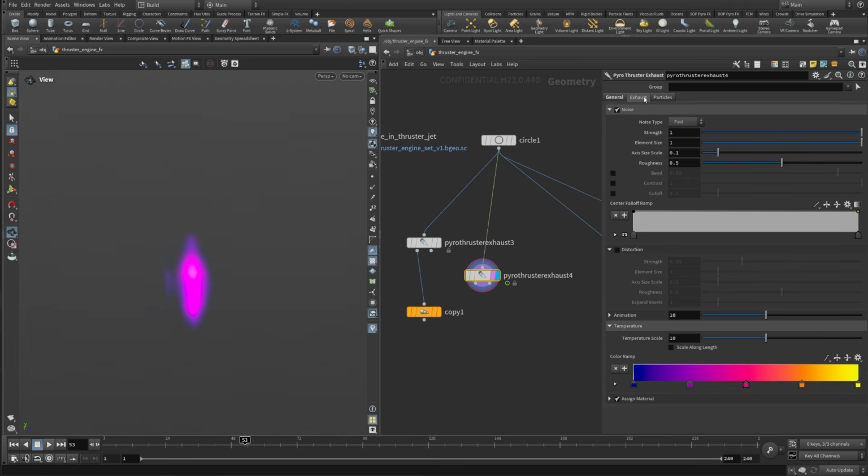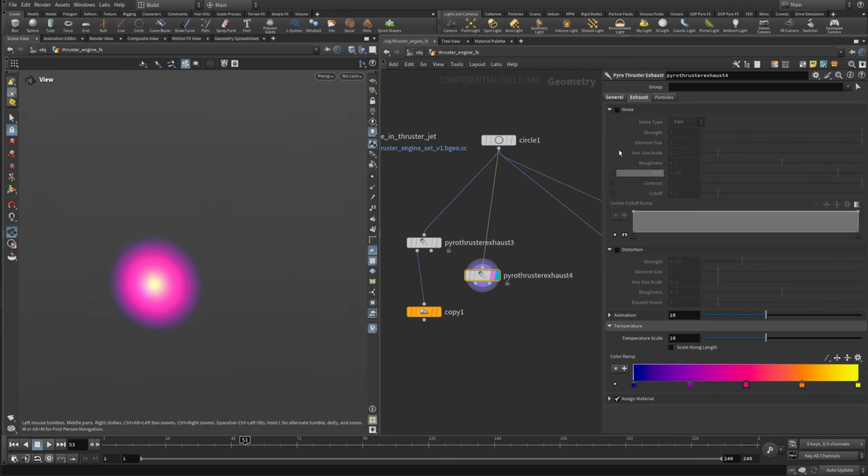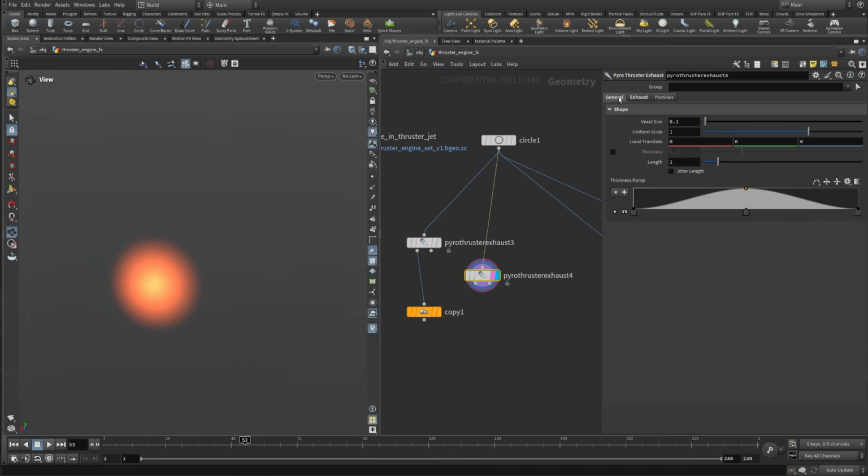And then in the exhaust, I'm going to turn off the noise. Okay, so we got something more like this. And let's change the color to black to orange. And then we can go back to the general tab, and then we can adjust thickness a little bit. So let's set it to 0.35, something more like that.